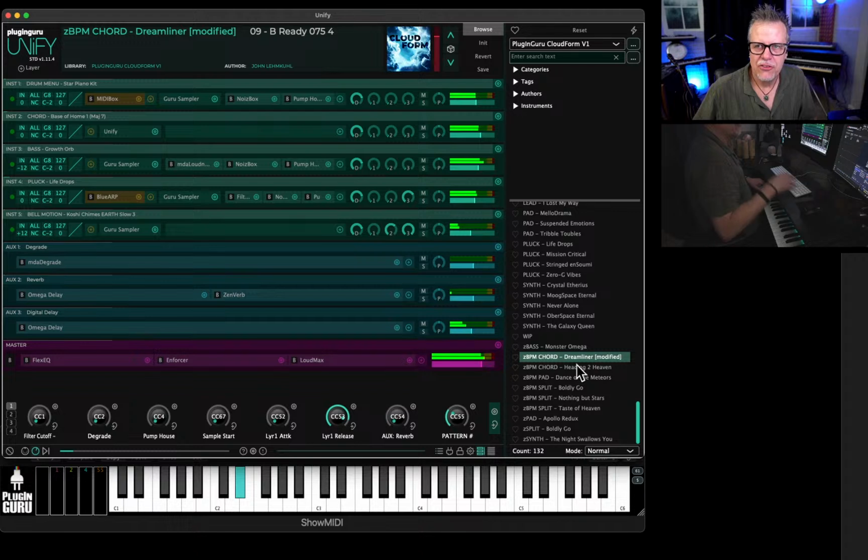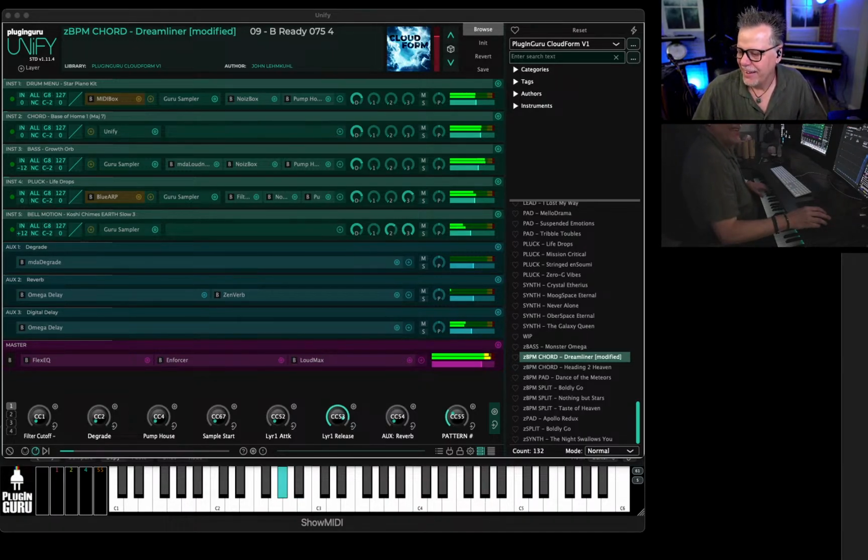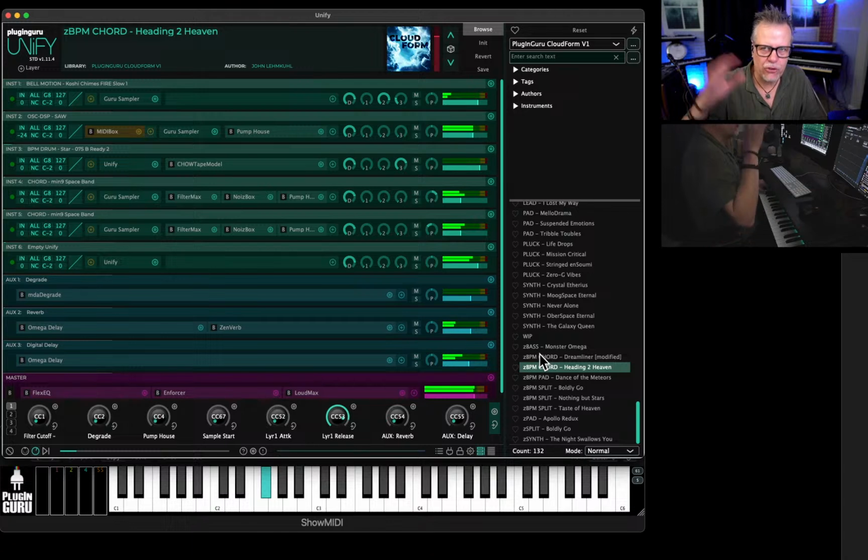Isn't that cool? So the Koshi Chimes are in there. Isn't this fun? So here's Heading to Heaven. Take those chords, put pump house, doing rhythmic stuff. And you have like your next Massive Attack library.